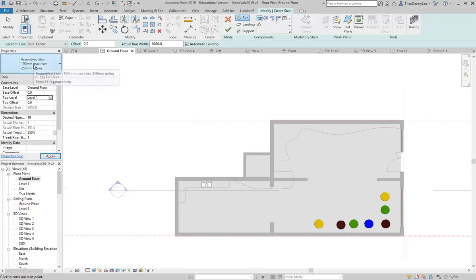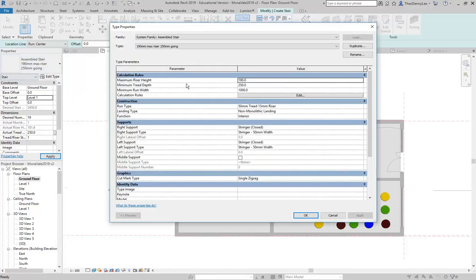Okay, so here it actually says that in the name, 190 max riser, 250 going. Going is the same as tread. So when you go to edit type, you'll see you can change that. But you probably shouldn't, because you shouldn't have a stair that's higher than 190.